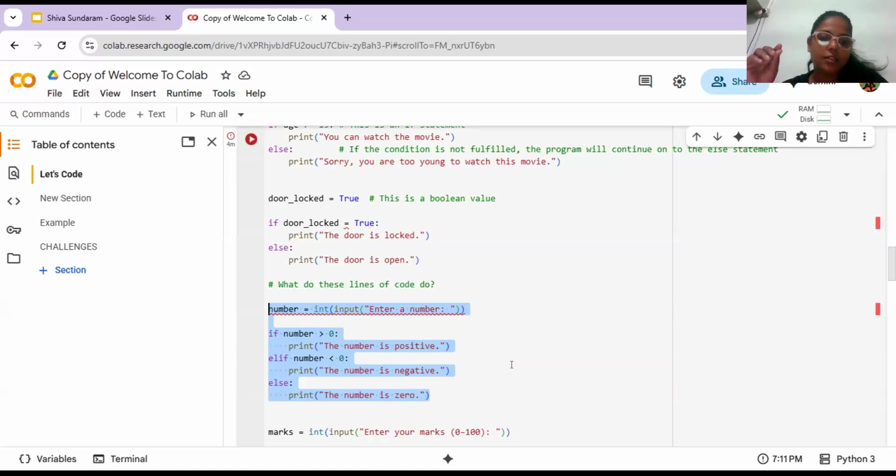I think the person who is going to use it has to enter a number. If the number is greater than zero, then the answer they will get is that it is positive. If the person enters a number that is smaller than zero, maybe in minus, then they will get a response that the number is negative.